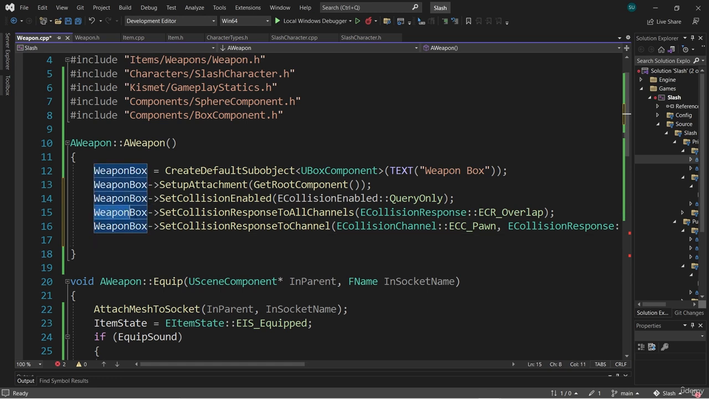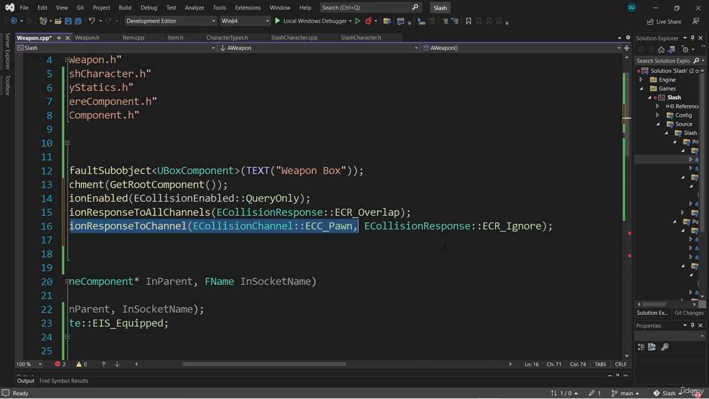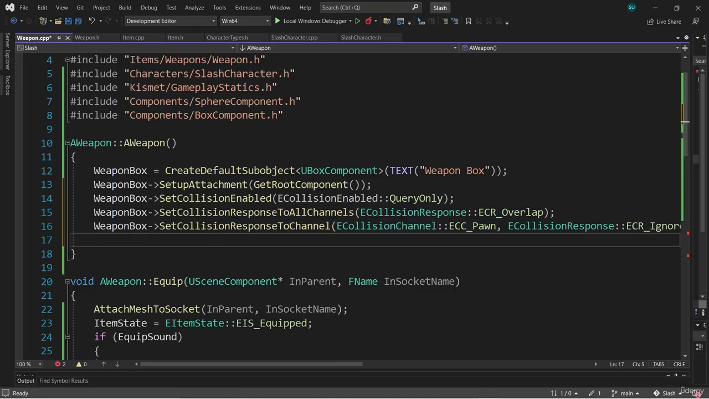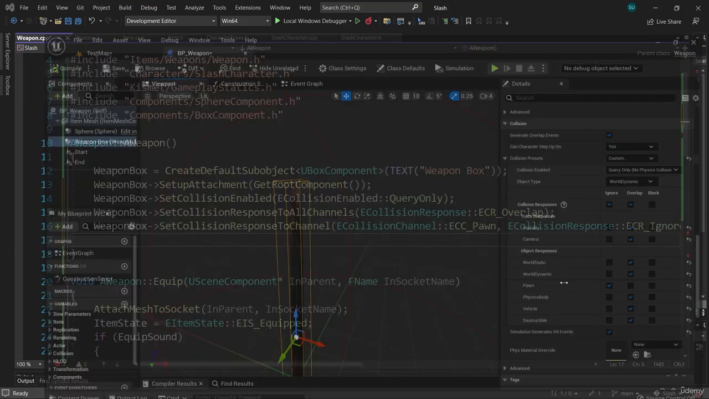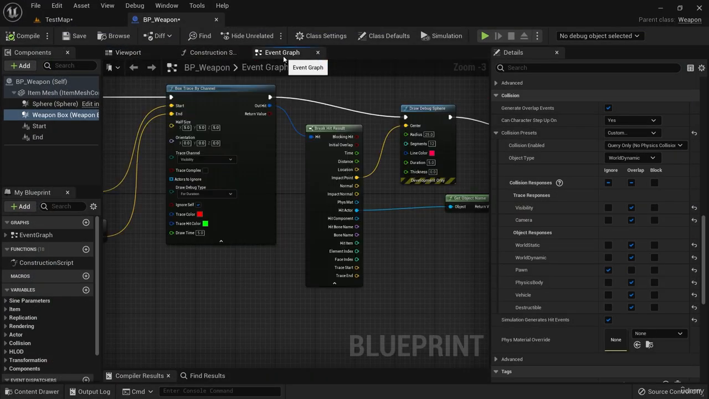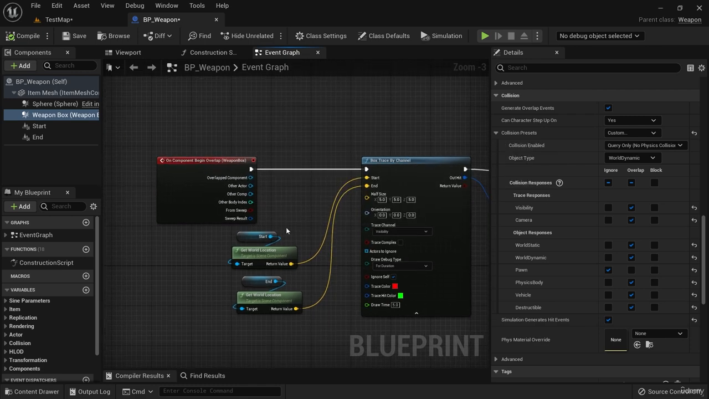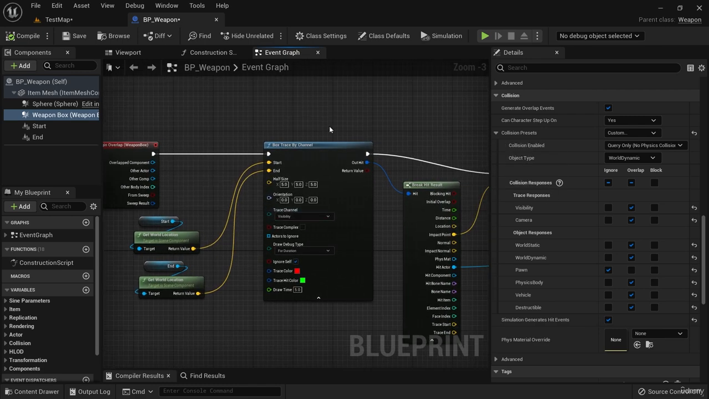So first, we're setting the collision response to all channels to overlap, and then we're specifically singling out the pawn channel and choosing to ignore that collision channel. So that's how we set this from C++ here. Now back to the blueprint. In our event graph, we're taking our onComponentBeginOverlap event and performing a box trace.